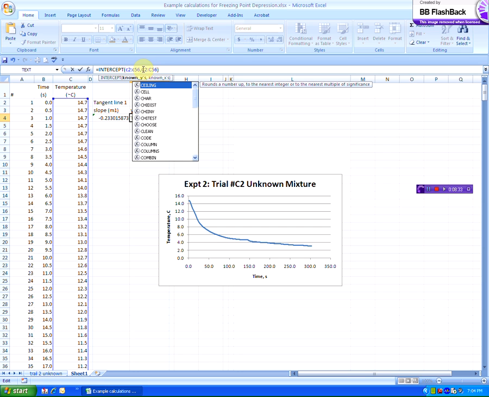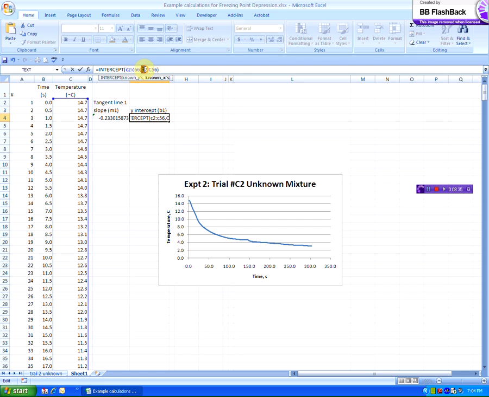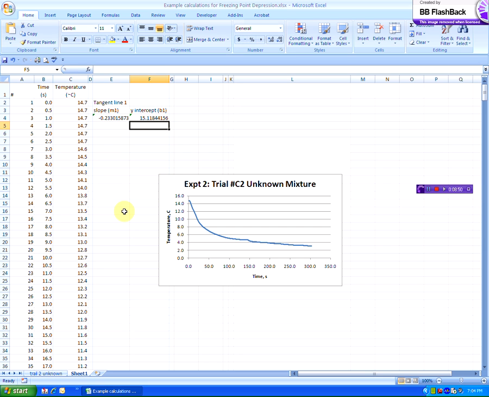And then my x's were column B, so I'm just going to highlight this over and change that to B. Change that to B. So notice this is my y-intercept values. So my y columns from here to here, and my B. So I'm going to hit enter. And it looks like everything's going okay. So there's my first tangent line.